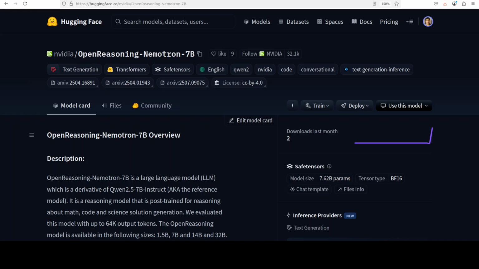Now, before I show you the installation, a very quick review and overview of this model. This OpenReasoning-Nemotron 7 billion is a model derived from the Qwen 2.5 7 billion instruct model that has been post-trained specifically for reasoning about math, code, and science solution generation. And that is what we are going to test out once we get it installed. It is trained on 5 million reasoning traces for math, code, and science, and can handle up to 64K output tokens, making it quite suited for complex reasoning tasks that require extensive step-by-step solutions. Nvidia has also shared a lot of benchmarking information on the model card, which you can check out, and I will drop the link to its card in the video's description.